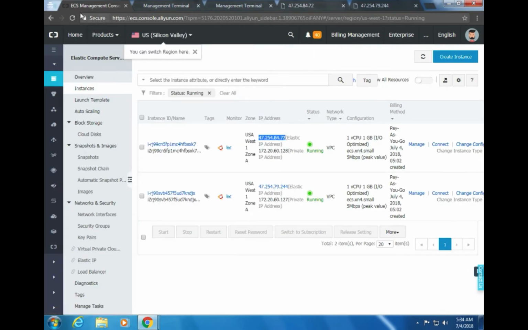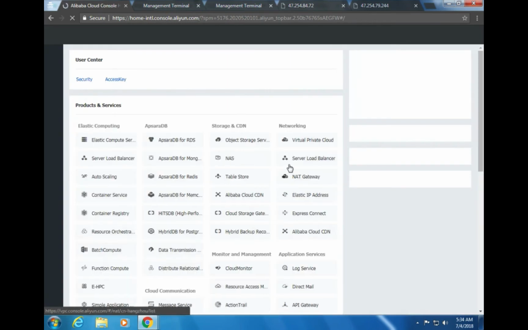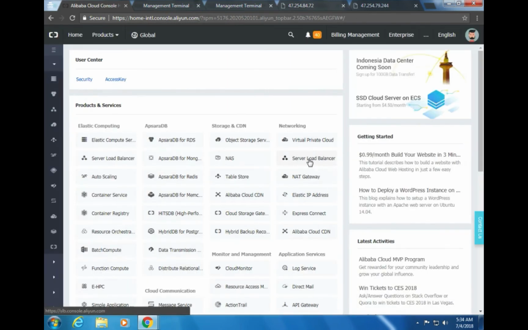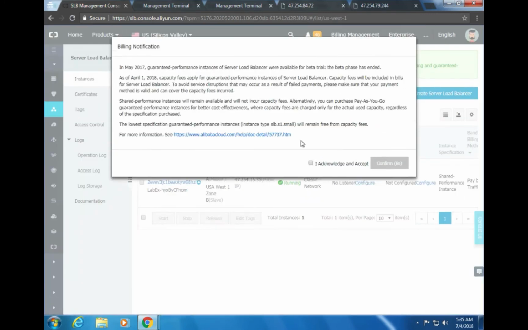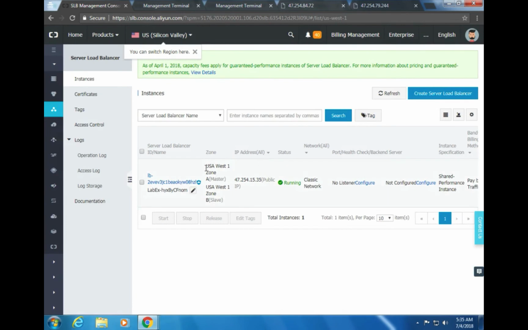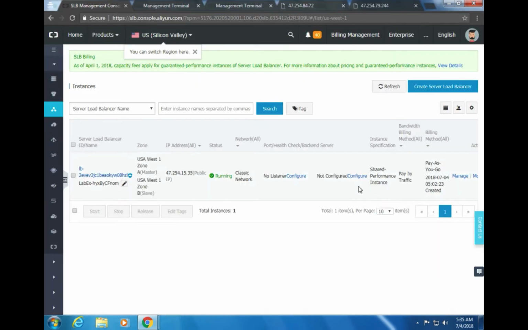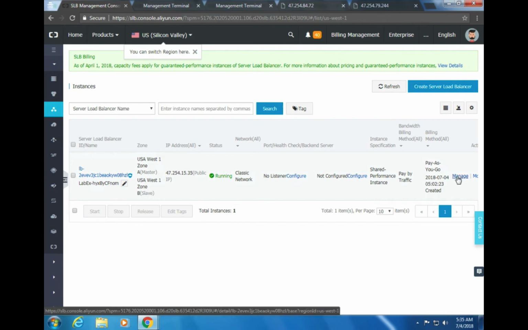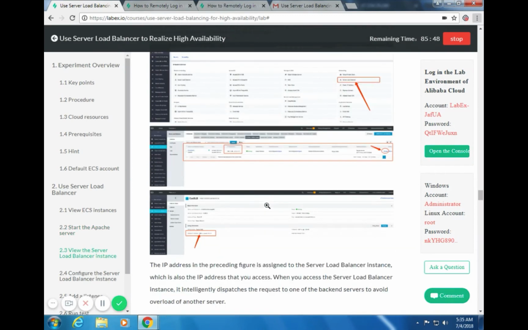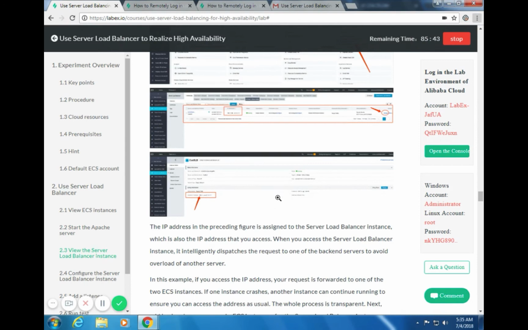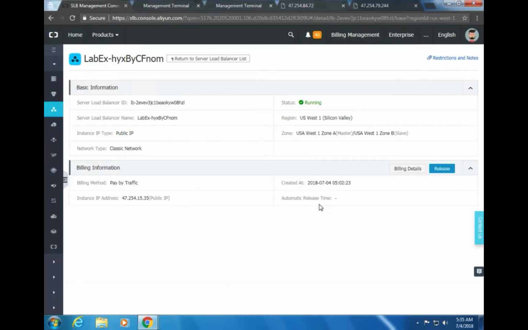So let's go back to the console. So now we will need to go to the server load balancer, which is here. Just hit it or click the tab. And for this pop-up notification, all you have to do is tick the box acknowledging and accepting the terms and conditions and hit confirm. All right. So we also need to click manage in the server load balancer console. The IP address in the preceding figure is assigned to the server load balancer instance, which is also the IP address that you access, which is this one.